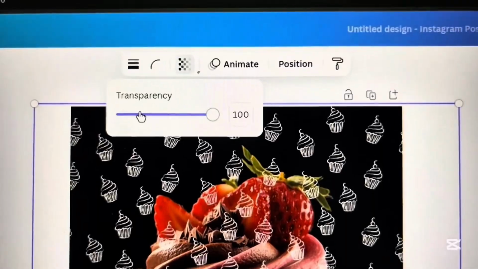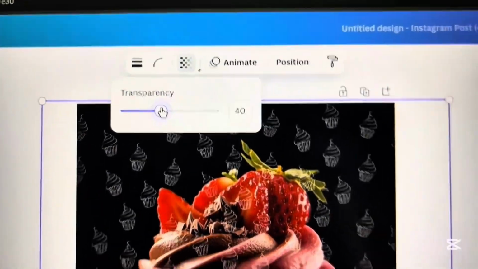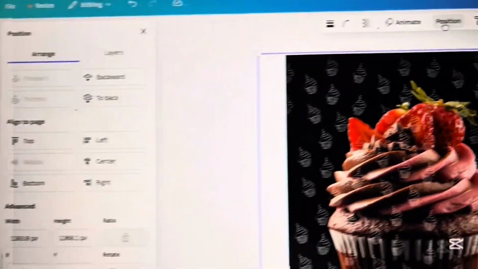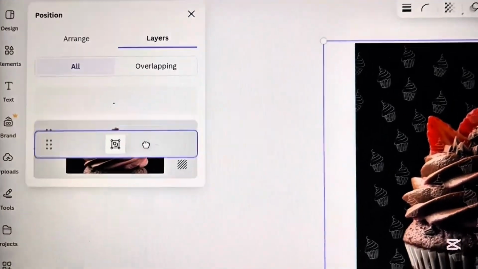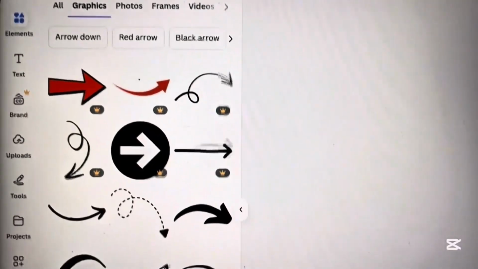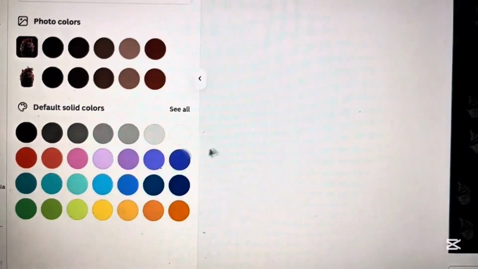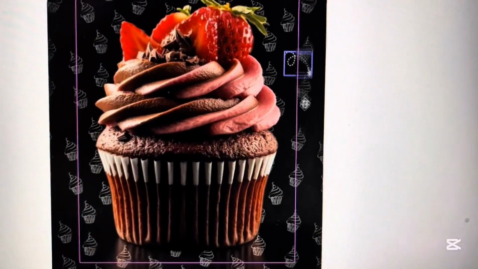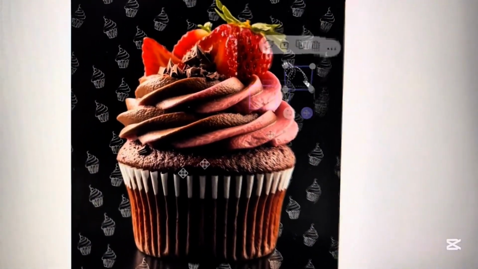Now reduce its transparency to 40. Go to Position and send the pattern back to the cupcake. Now go to Elements and search for arrow, and I like this dotted arrow, so I will pick this one. You can choose any of your choice. Change its color to white and fix it around the cupcake to add the text.